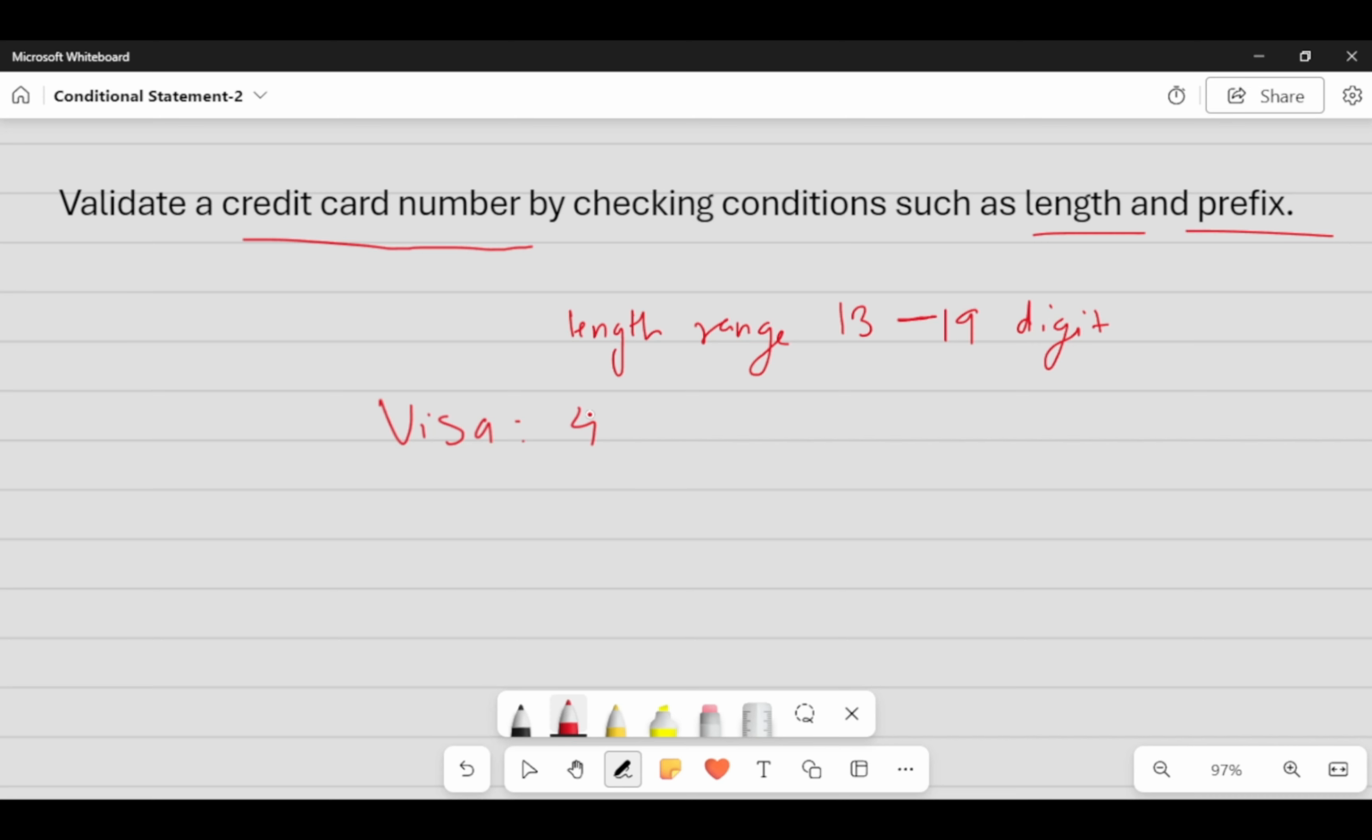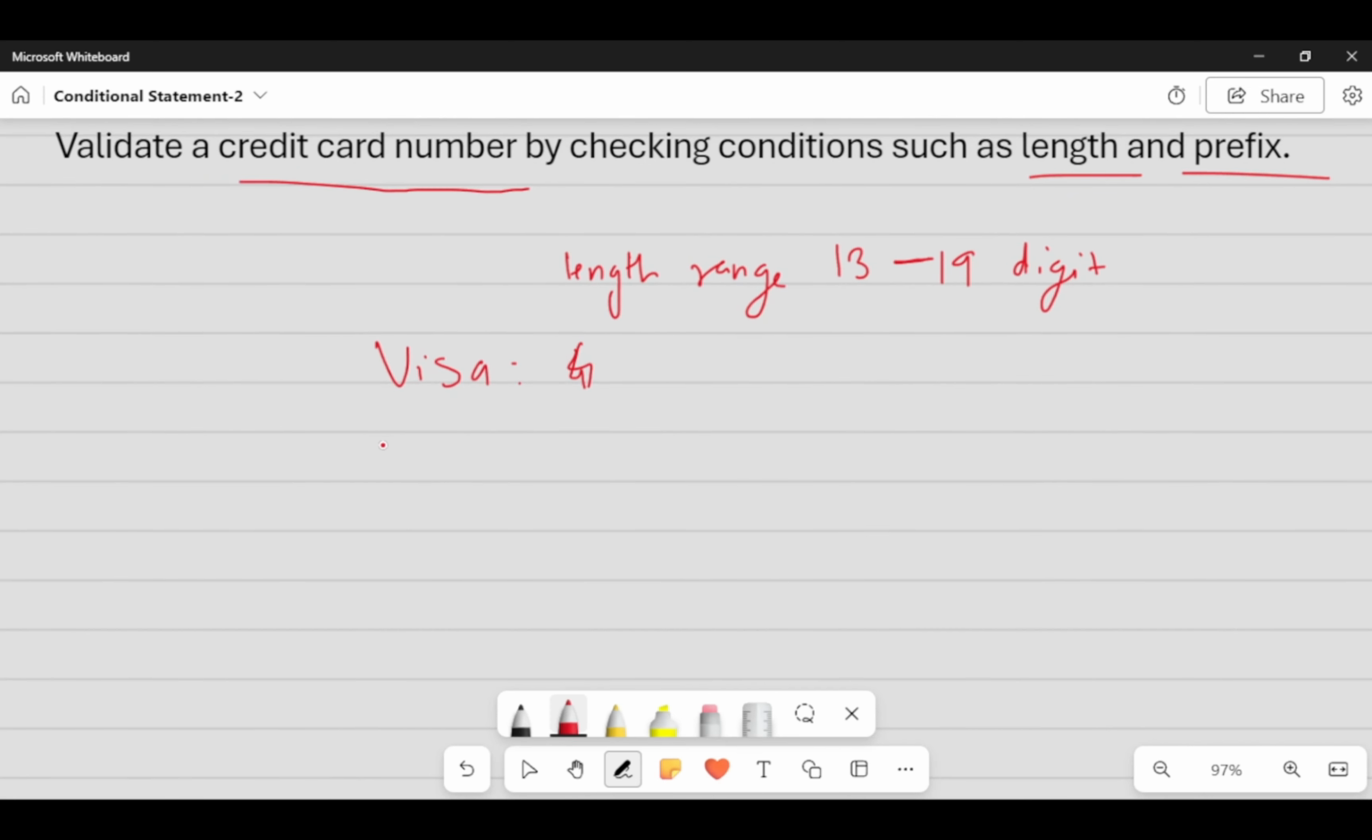Let's consider a Visa number that starts with 4. What is the logic behind this? First of all, if a number is given, we will consider a 16 digit number. Let's consider 4320124689004 as the number.